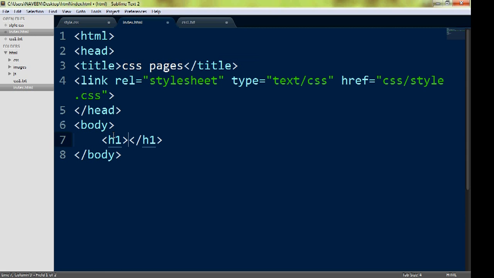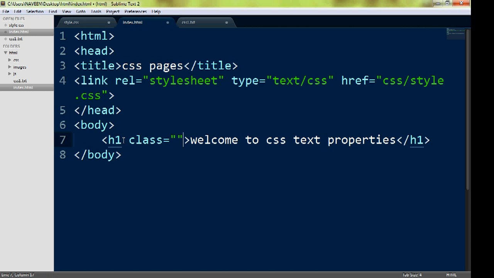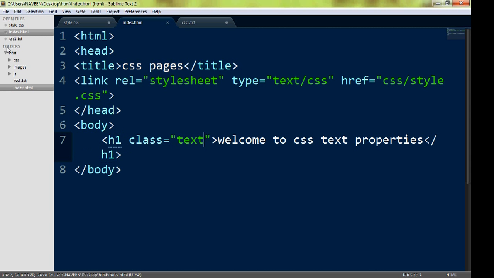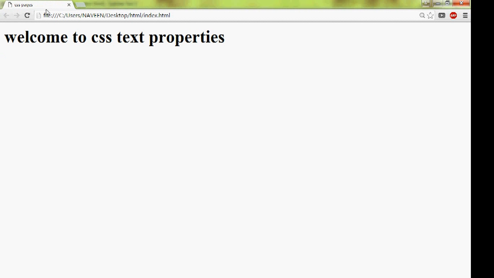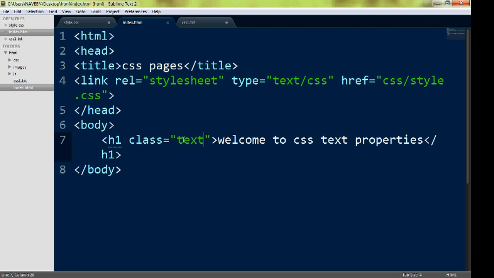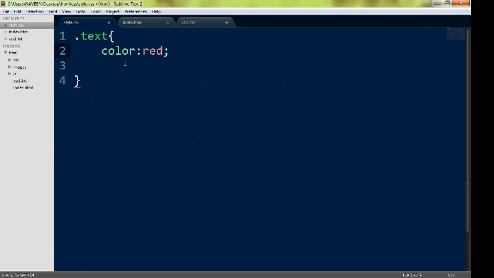In this one, welcome to CSS text properties. I'm providing class equals to text, since it's the class name where I'm providing text. So I saved the page. Now I'm refreshing it. Welcome to CSS text properties. Here there is no color change. We have to see whether h1 was saved in the style sheet or not.